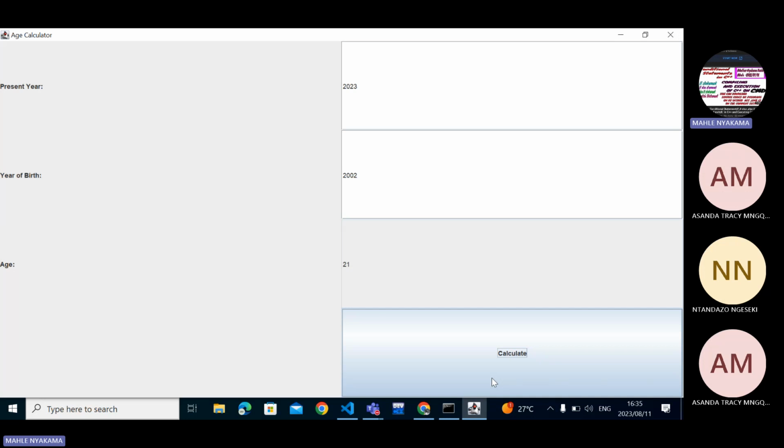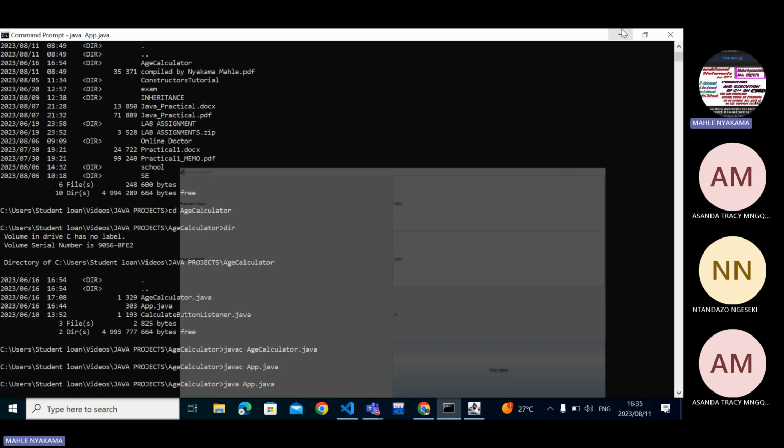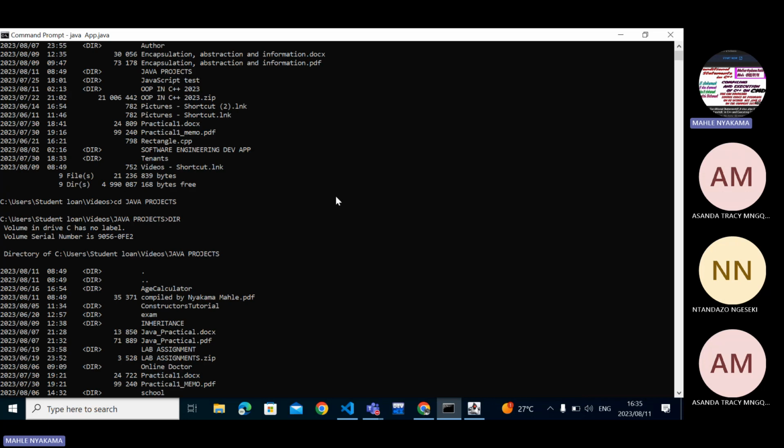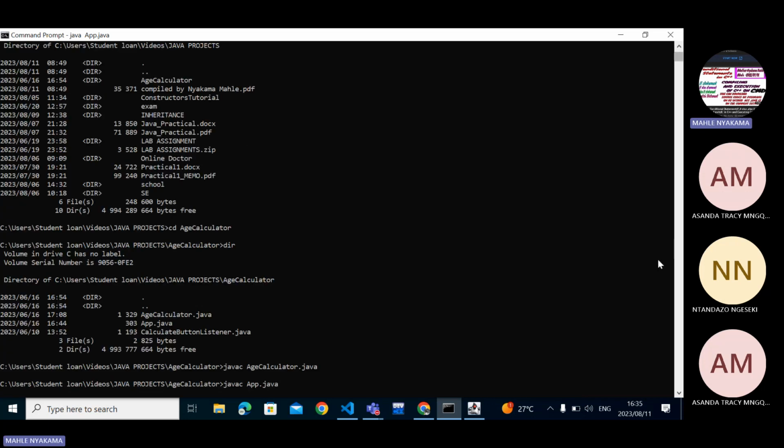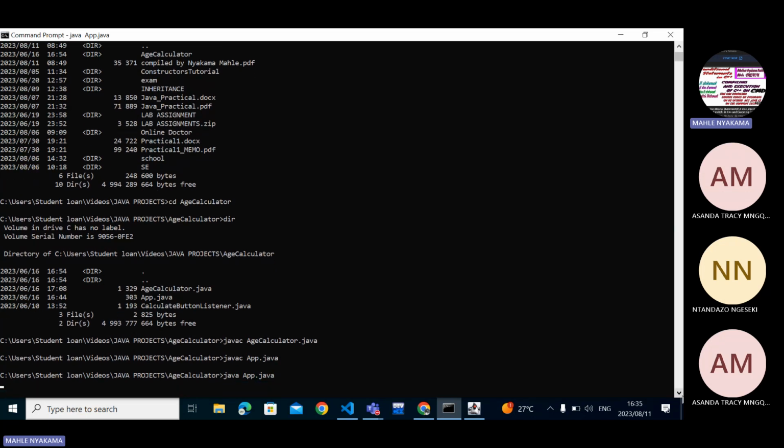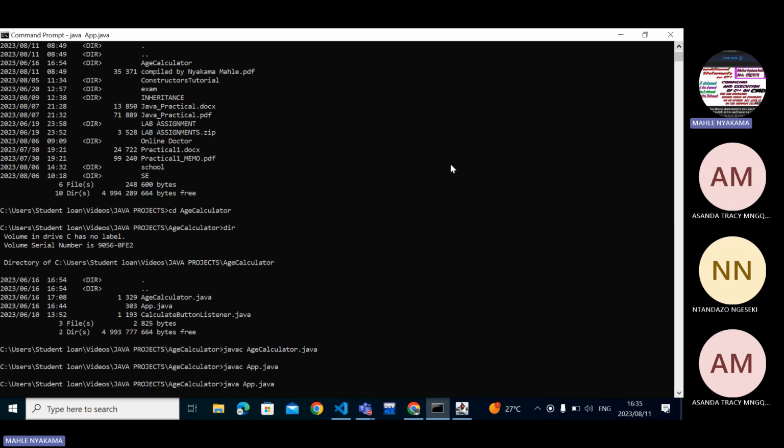So you've created a calculator, and you have compiled it using CMD and run it using CMD. So this is how we compile and run our programs, using a command line interface. Yes, I just wanted to show you that.